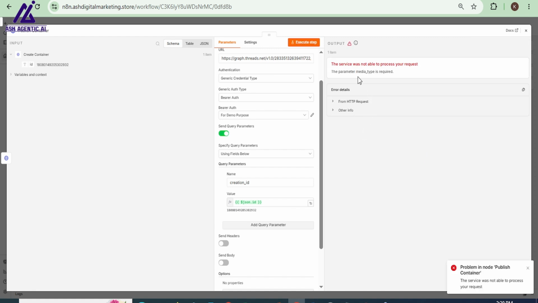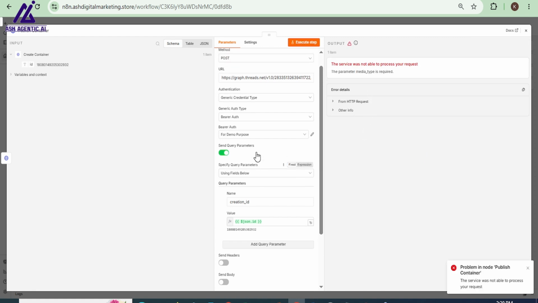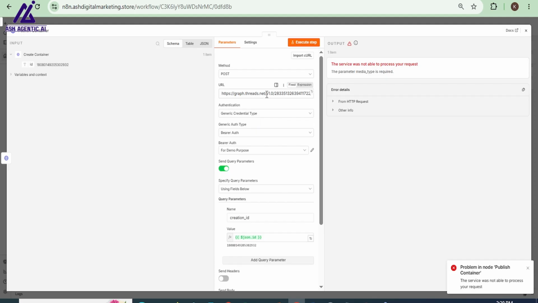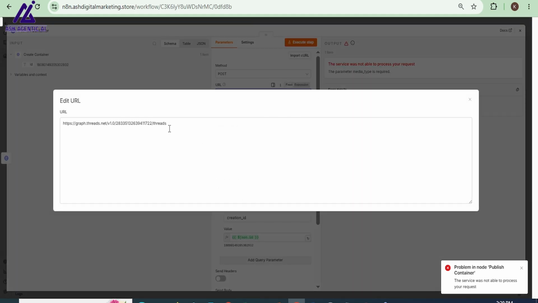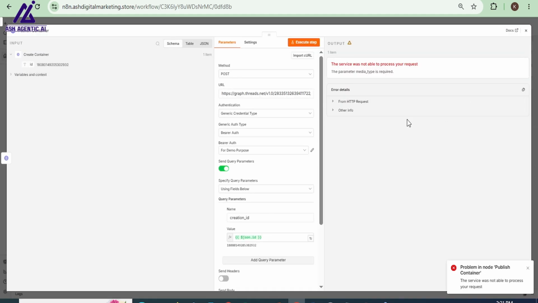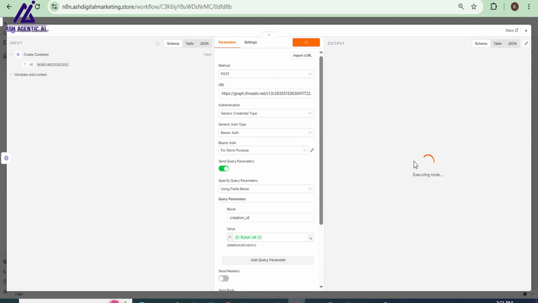Well, it's giving a parameter error. Then most probably the problem will be here. Well, my bad. Here we have to add threads_publish, because we are going to publish. So we use publish. Now we are going to execute step. It's processing. Well, now it has given the output, and that means auto posting is working perfectly.